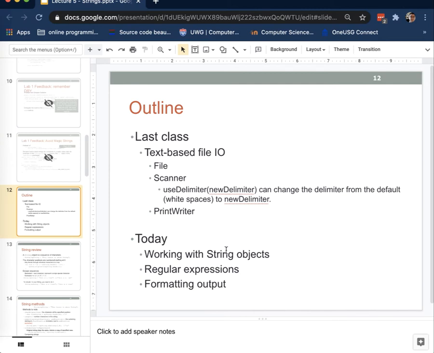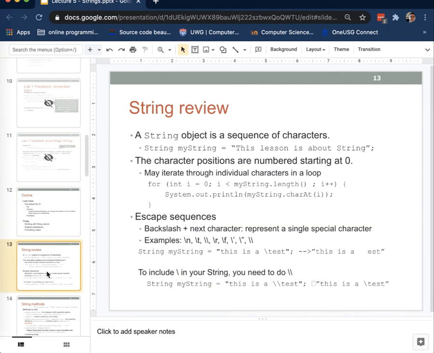Today, as I said, we're going to be looking at string objects themselves and some of the operations we can perform on the object directly, as well as something called regular expressions, which are a very useful mini programming language for matching patterns within strings. And last, we'll be looking at formatting the output. This is beyond the String.format you may have looked at in CS1. We have some other classes that do some very useful and specific kinds of things that we're going to talk about.